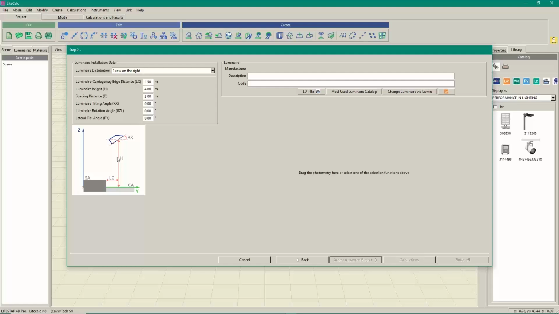Then we have to define the position of the luminary in relation to the edge of the carriageway. We consider the edge of the carriageway because at the beginning, when we started to develop the programs, there were no sidewalks. And so the reference was taken to the edge of the carriageway. And this was kept because our customers were used to work in this way. So the first step is to define the edge corresponding to the carriageway.